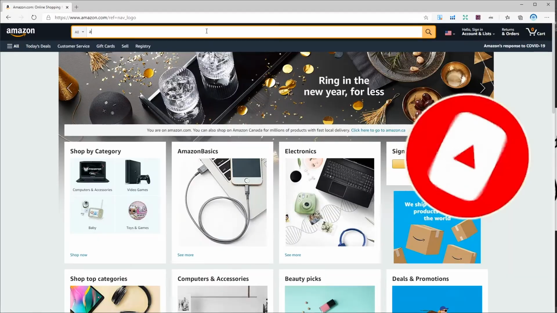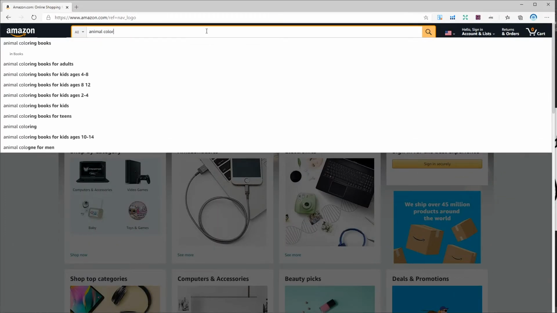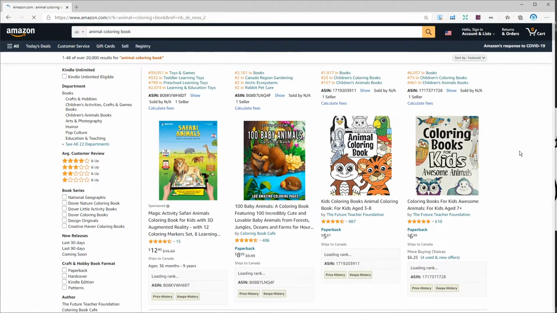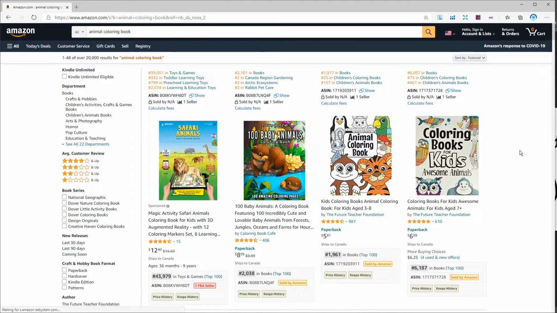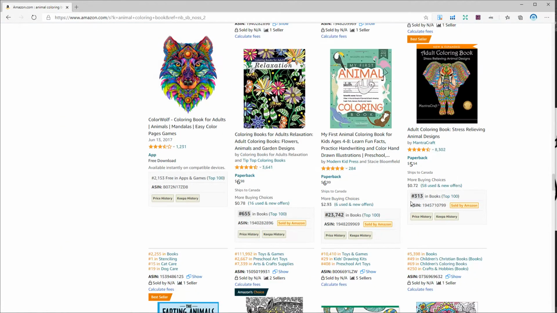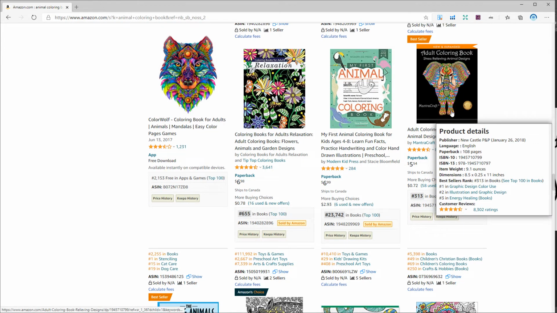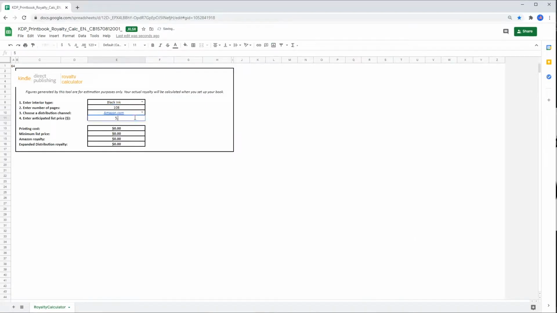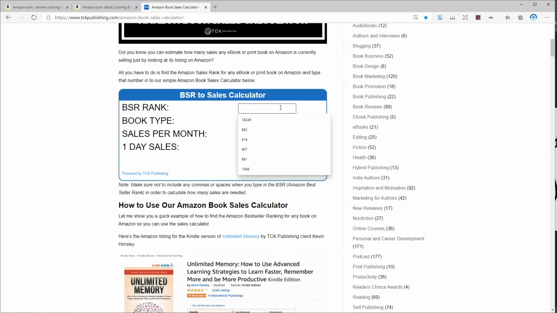Let's first review an animal coloring book on Amazon and see how much you can make with this type of book. This book is one of the best-selling books on Amazon in this niche. It has 108 pages, costs $5.54, and the bestsellers rank is 313. Based on the Amazon calculator, the royalty is $1.18, and let's also head to TCK Publishing to see how many books this author is selling per month.